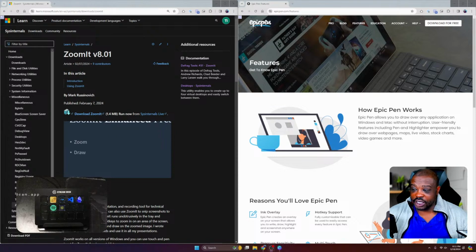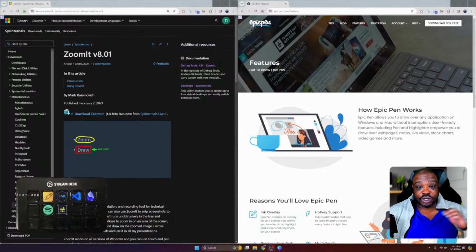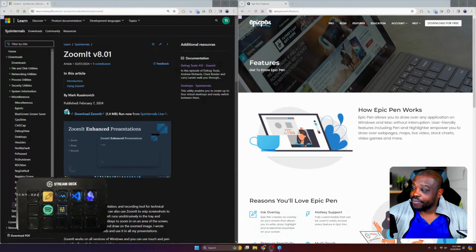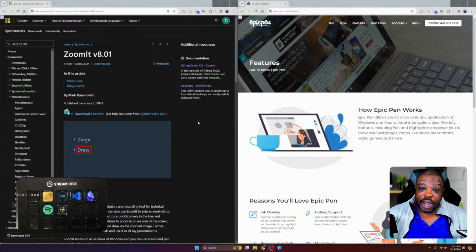You should be able to see, hopefully, in my lower left-hand corner, StreamDeck here, and I'm just casting this with my iPad. Behind me on the web browser, you should be able to see these two addresses. Zoomit, this was purchased by Microsoft years ago. I guess it's by a company called Sysinternals that they acquired.